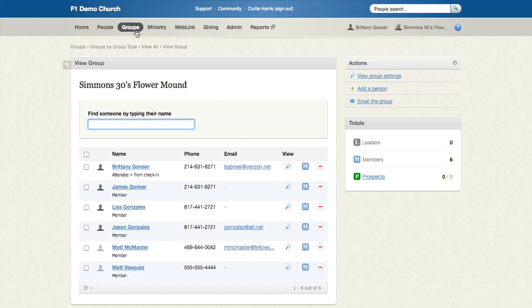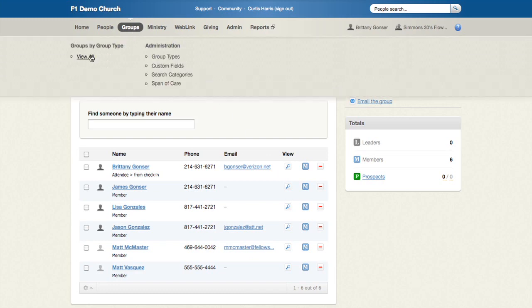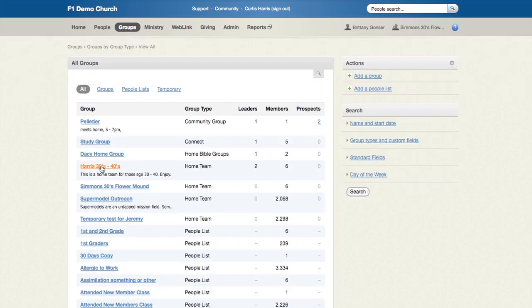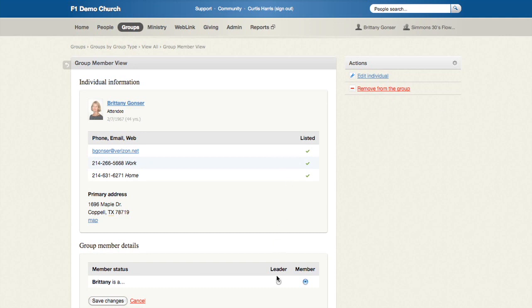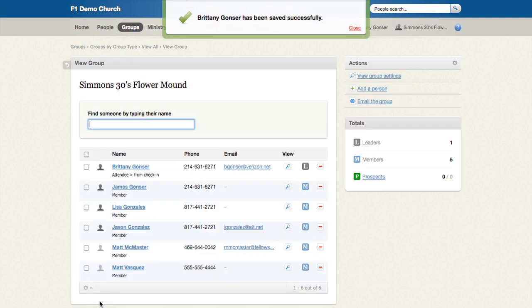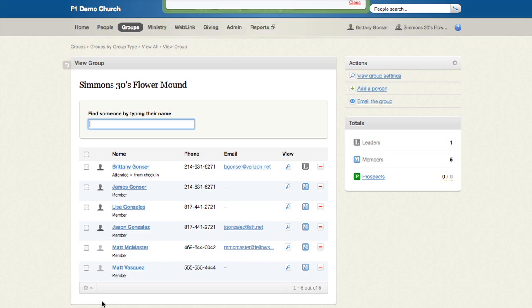Now I need to establish some leadership over there, so I go to Groups, View All. I select the group that I just created. Click the magnifying glass next to the leader. Identify this person as the leader and save the changes. And I can do that for one or more leaders in each of these groups. And I just walk through that process for every group that I have. That's how I populate the groups.